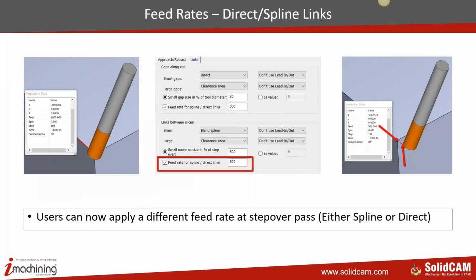We also introduced different feed rates. That means you can now control the feed rates on the links, basically, like Stepover. You can have a different feed rate when the tool is entering into the material for the first time, or every time the tool lifts up, you could have a different feed rate. It could be applied over a spline, or directly using the direct links. So another small but nice enhancement that we did with 2019.